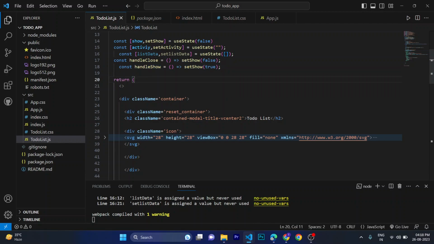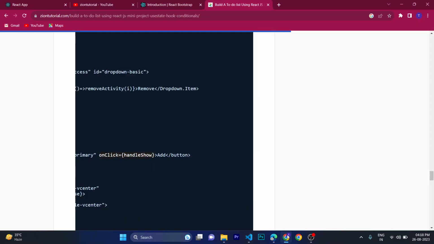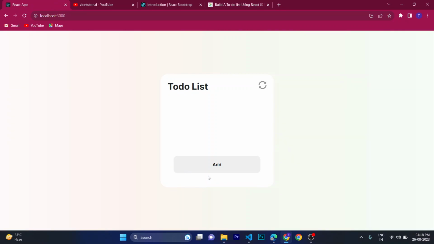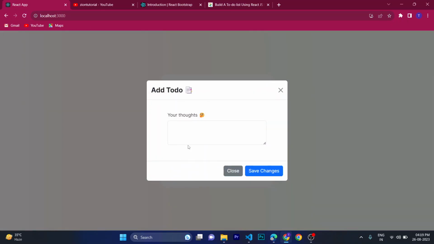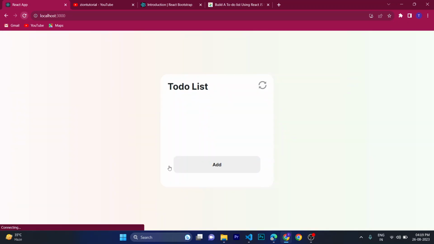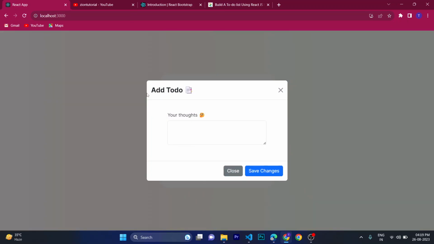Now let's go to the UI and check whether it is working fine or not. If I click on add, it is not showing. Why is it not showing? If I refresh it again, now it is coming. So you have to refresh the page, and if I click on add, now our modal is coming. Here is the heading part and here is our text area.